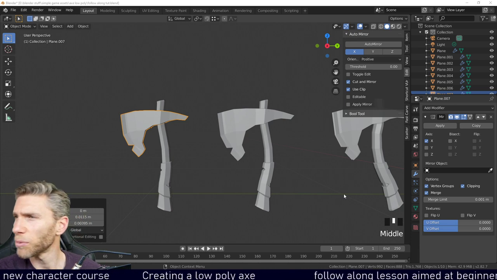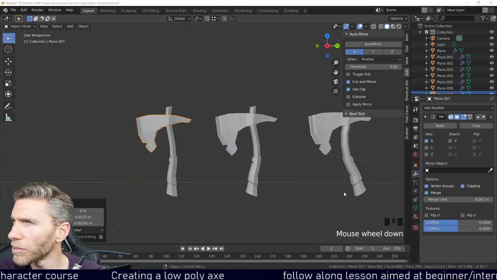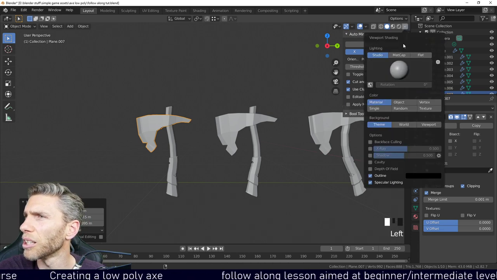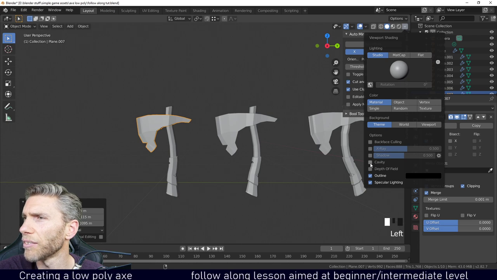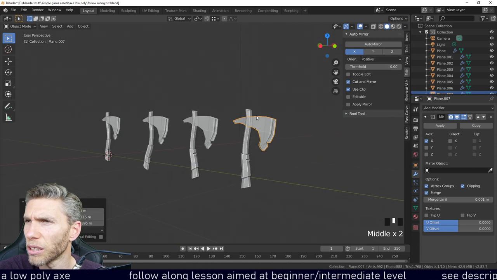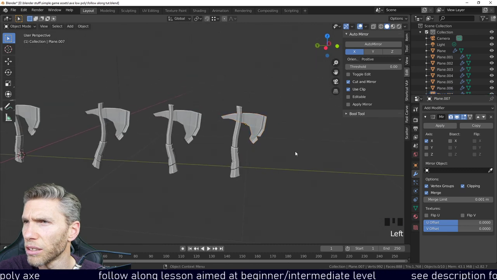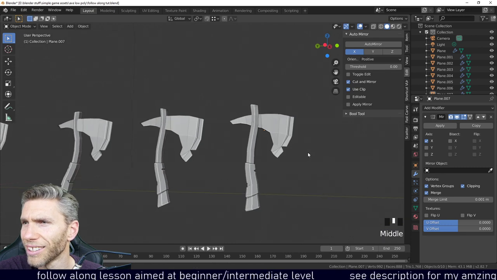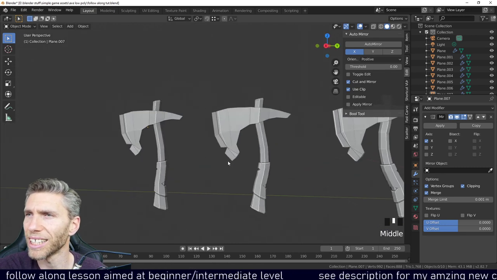Can you turn cavity on? I suppose I could. Where is cavity? I never use it. Is it in the Mac caps? It's probably in here, isn't it? Yeah, cavity. Well, that looks weird, though. Why is it looking so weird? I don't like it with cavity on. But I suppose it's probably easier for you guys to see.